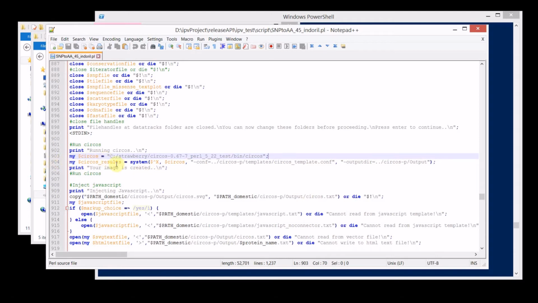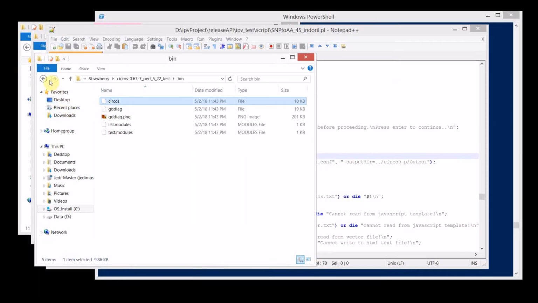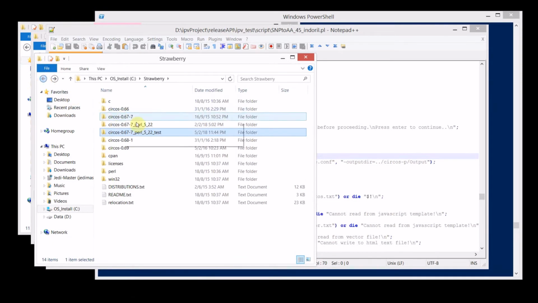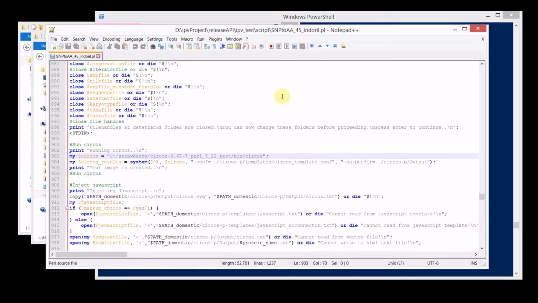Now this path over here has to point to the file I talked about. The Circos file in my case was in the C drive, Strawberry folder, then this folder name under the bin folder, and then Circos. The exact same file location has to be here. After you update this location, just save the file, and that's the only manual thing you have to do.